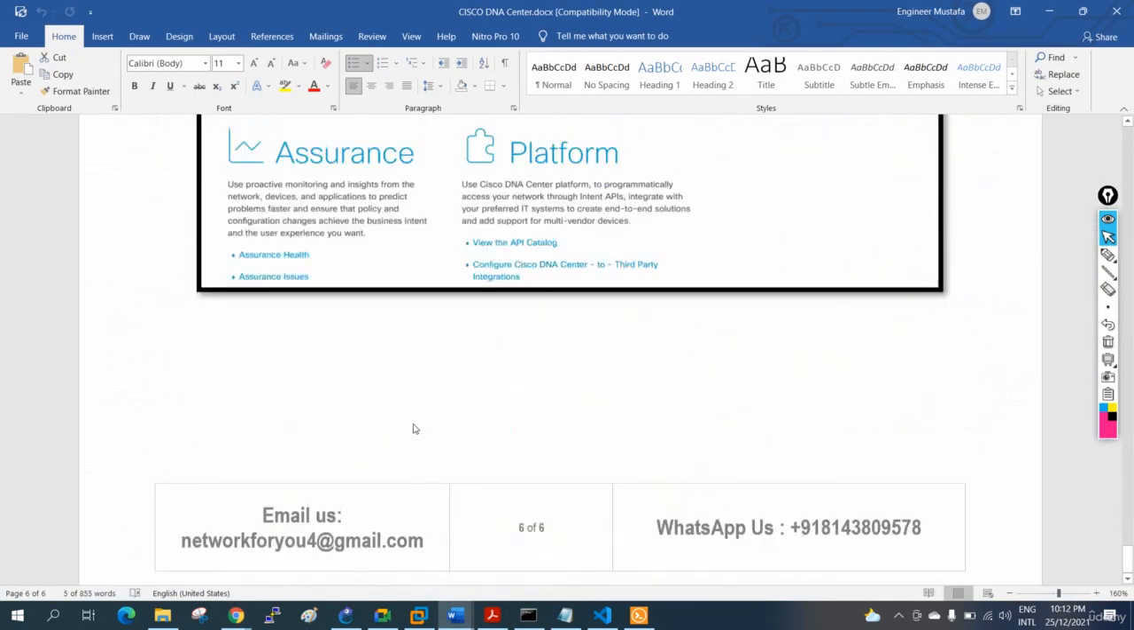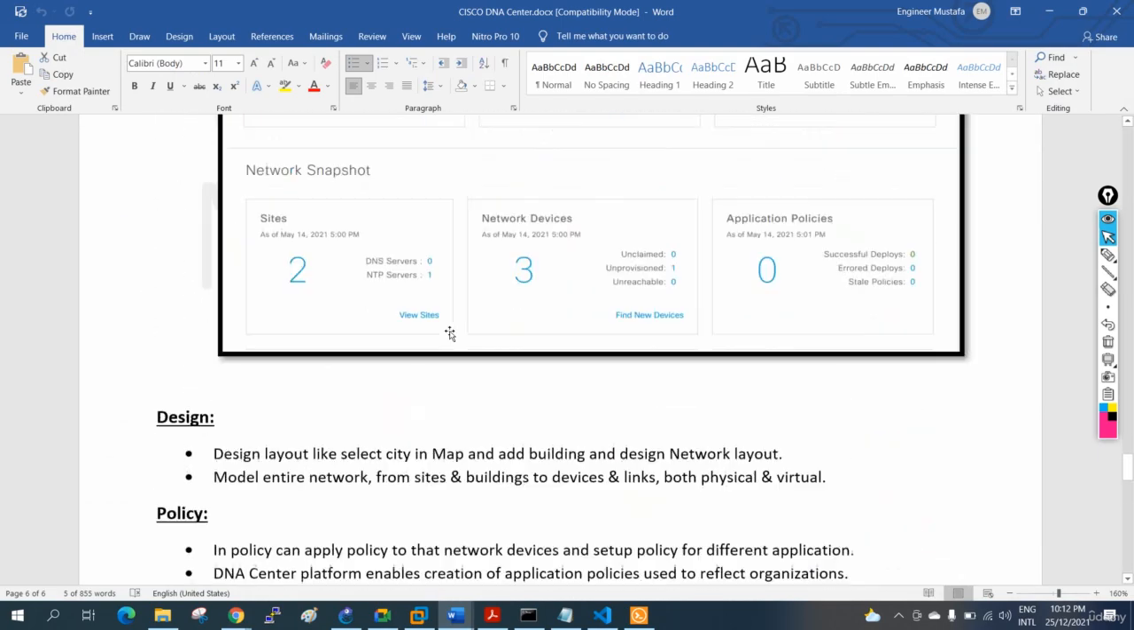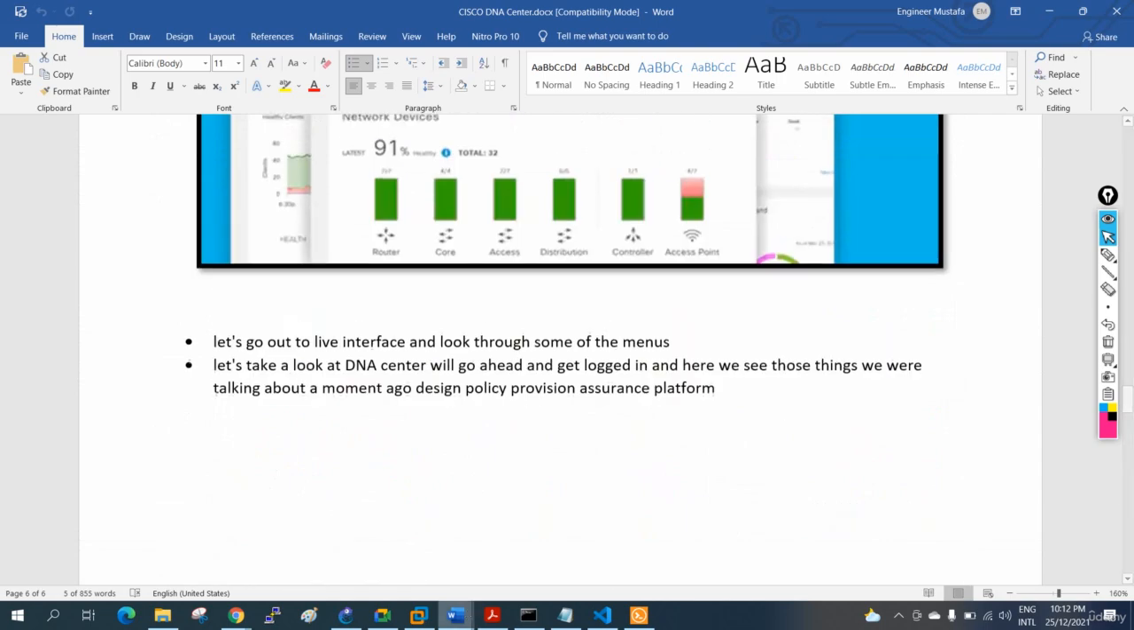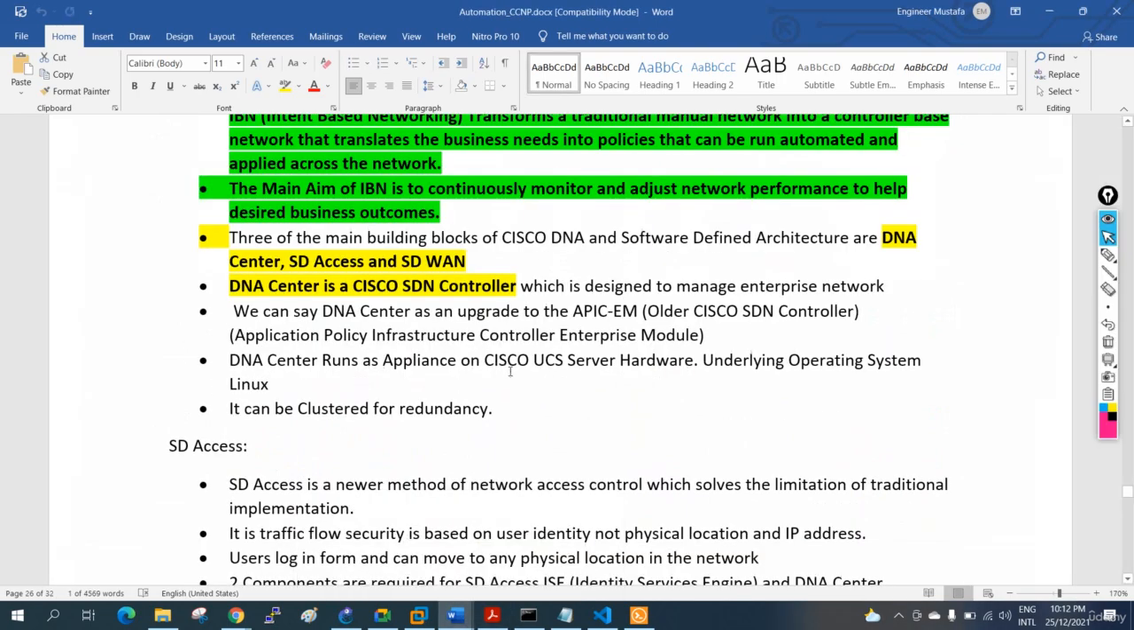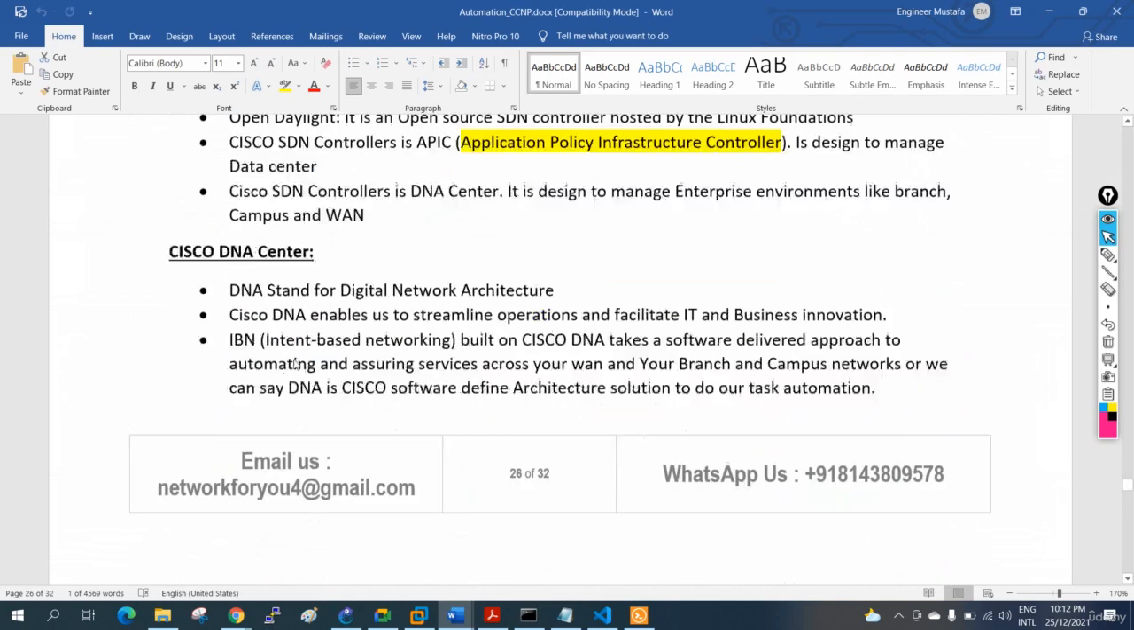Okay, so this is the Cisco DNA. They are using the API. API is nothing but application programming interface. We are using it here. If you see this diagram here, imagine this is a Cisco DNA Center. Here we are using Northbound to control this one. That is a Northbound API.